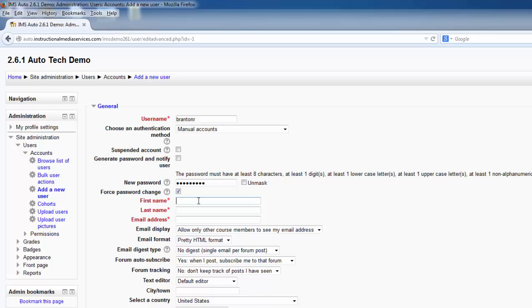And you have to put in a first name and a last name and an email address. And double check that you spelled it correctly.